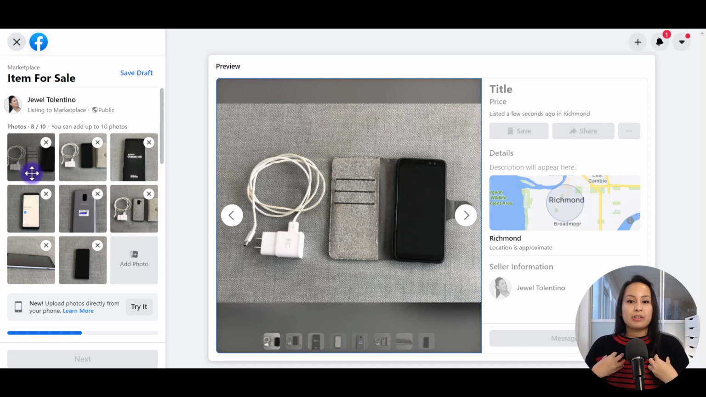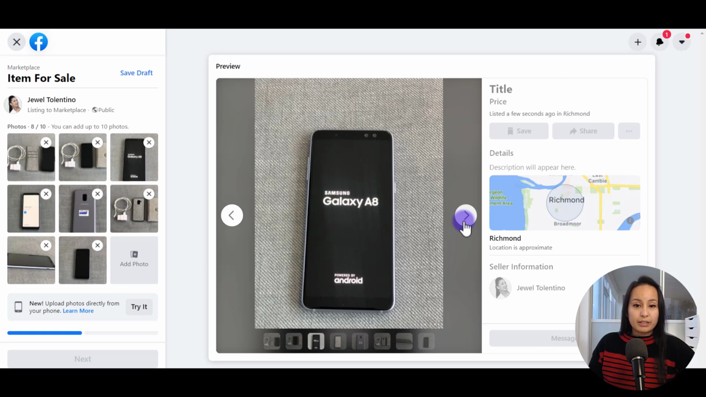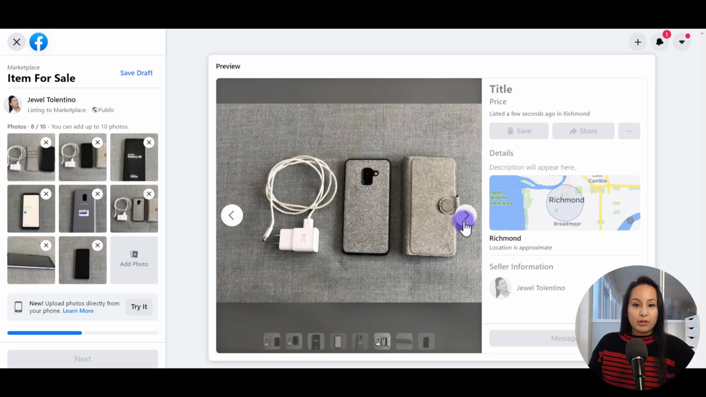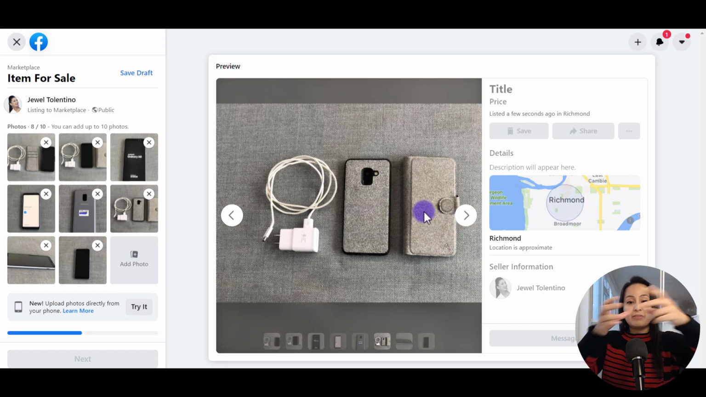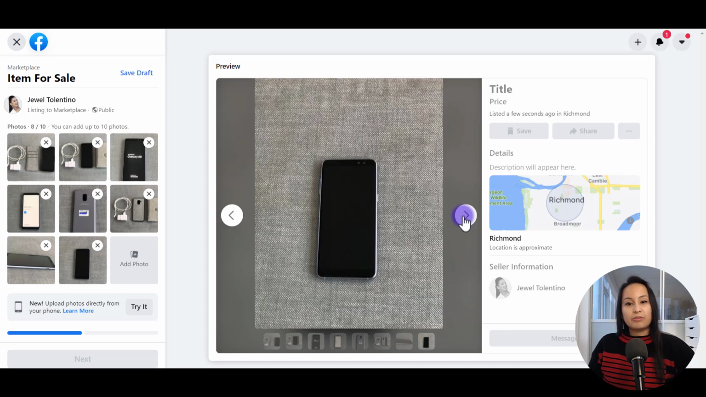And for me, I feel that the best photo is this photo because it's showing the cell phone in a case with the charging cord and the wall adapter. And then as you go through, you can see that I've shown different aspects of the phone. With the case even, it comes apart, so I've even shown that, the side of the cell phone, and then just the cell phone itself.